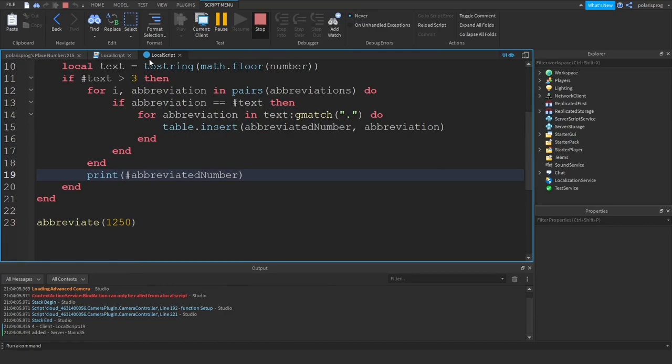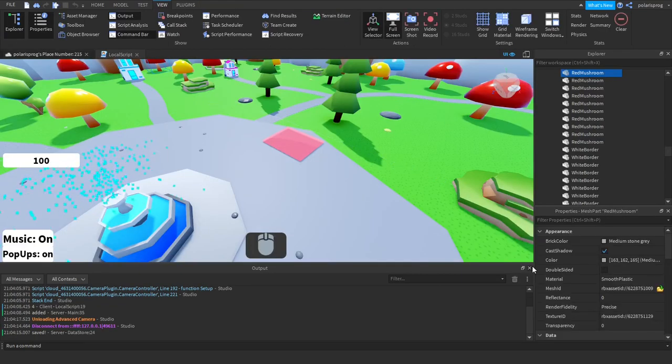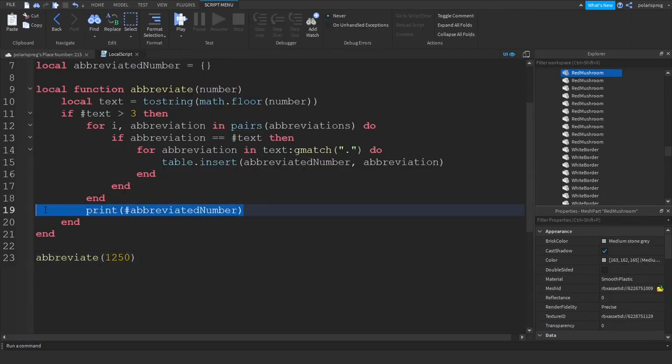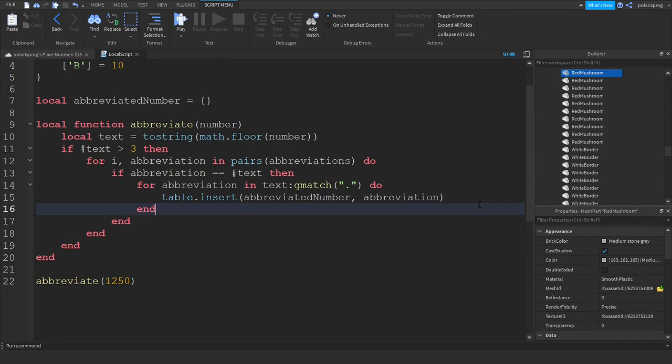So that's really cool. And now what we're gonna do is insert the abbreviation, the number, to an empty table. After that, what we're gonna do is, bear with me, this is kind of complicated, so make sure you write this right. So we're gonna return. Actually, don't do this here. Sorry, don't do this on this line. Make sure you do it here. Okay, so make sure you put it here.